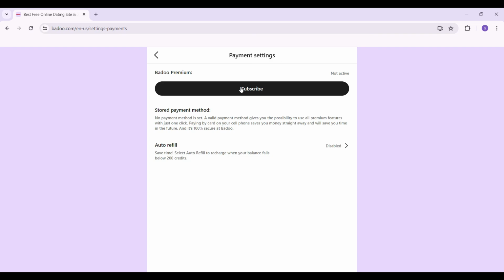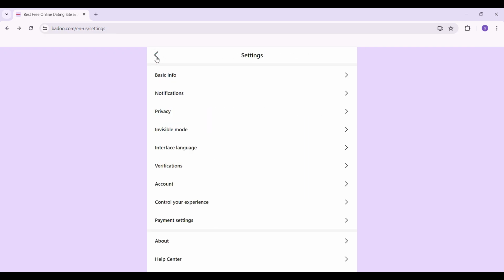Do note that even if you lose the password to your Badoo account, you will be charged for your Badoo Premium. In that context, what you should do is contact Badoo support. Well guys, that's it. That's how you disable auto-renewal in Badoo. It's as easy as that.